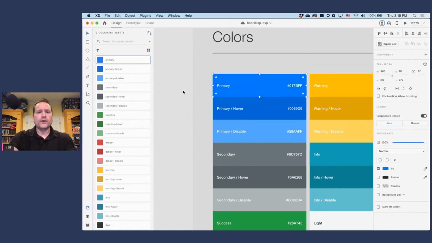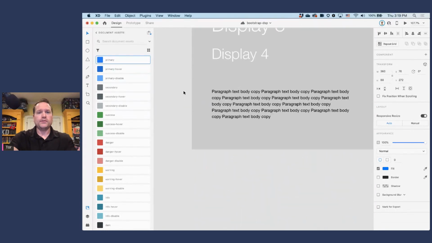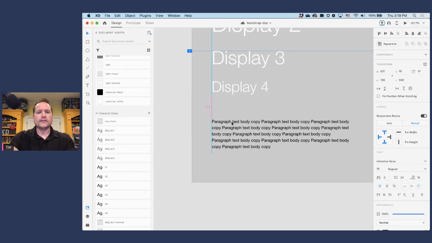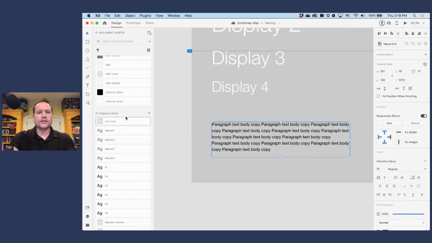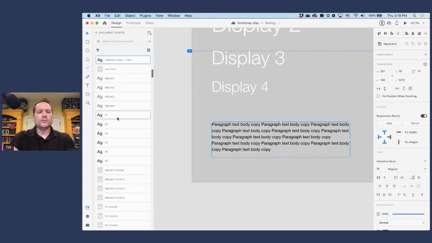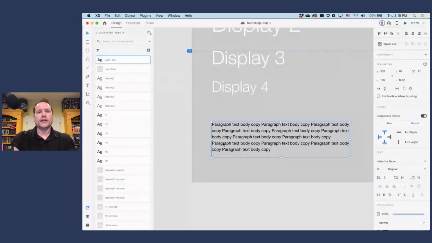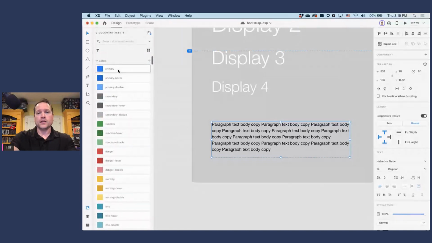Now, if I go up to my character styles here, to this body text here, I haven't added this either to my character styles. So I'll add this in one click, and then I'll rename it body text. There we go. And I can spell, folks, but I can't type. There we go. So body text. So now we've declared a token for both a character style and a color.